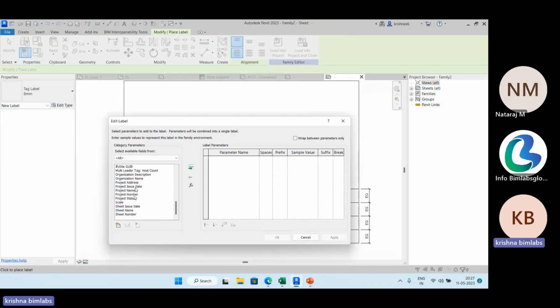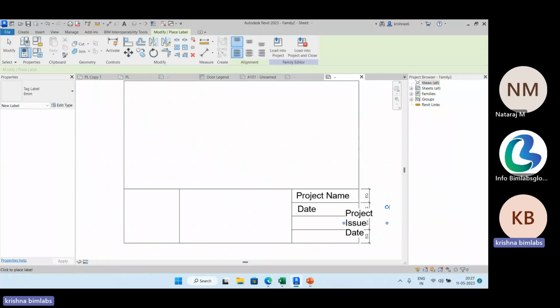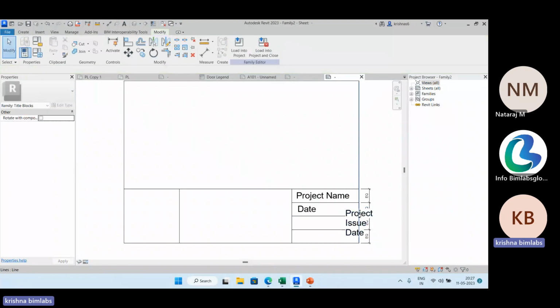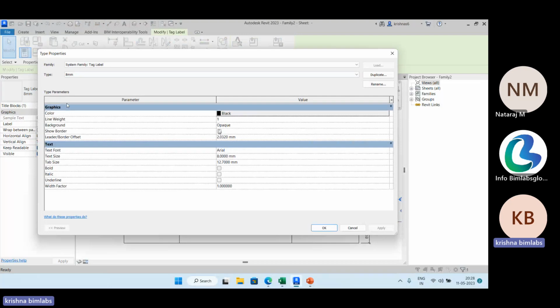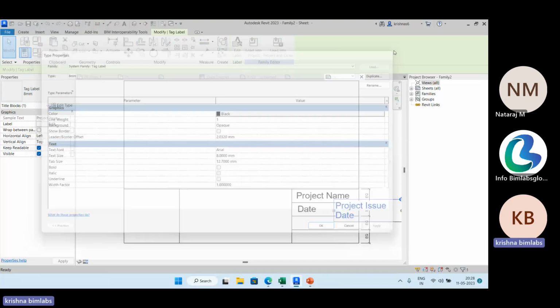Project name, number, status, project issue date, sheet issue date. So whatever you want, you can just say, okay. Like this also, for each value, you can go for the labels. Then you can select it and adjust its position and also its size and all. That will be the tag label. You can edit type, and adjust its dimensions, colors, graphics, everything.